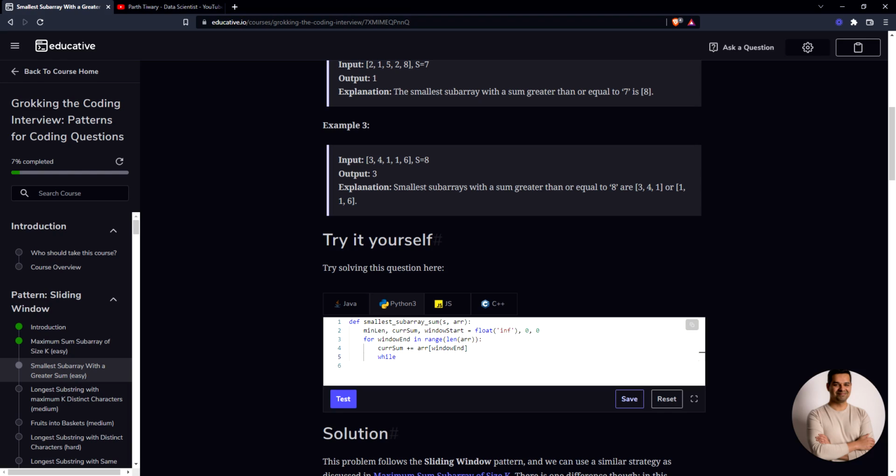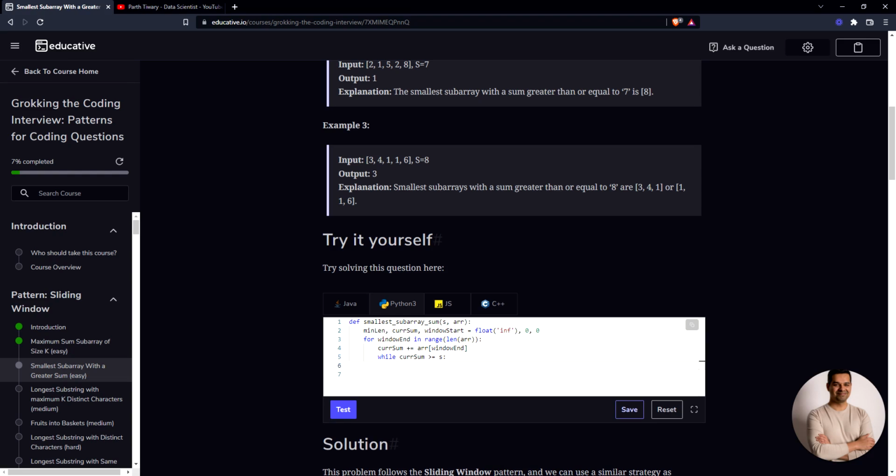So while current sum is more than s, more than and equal to, because we want to check for both conditions, we'll first see if the min length is actually the minimum, or we have been able to find a new minimum. So min length will be window end minus window start plus 1.